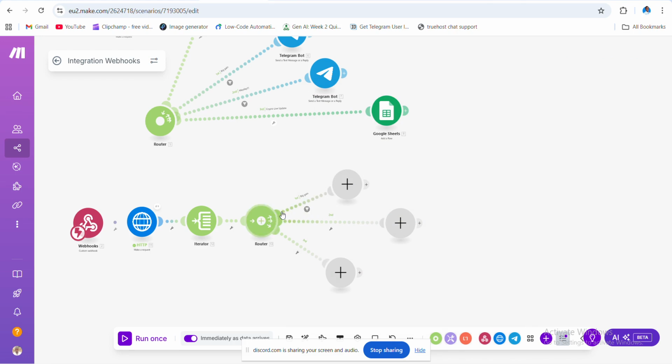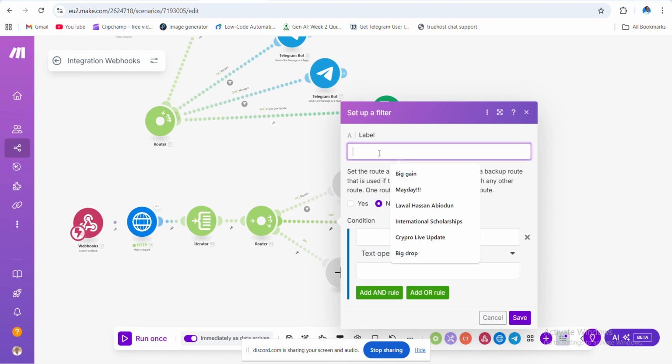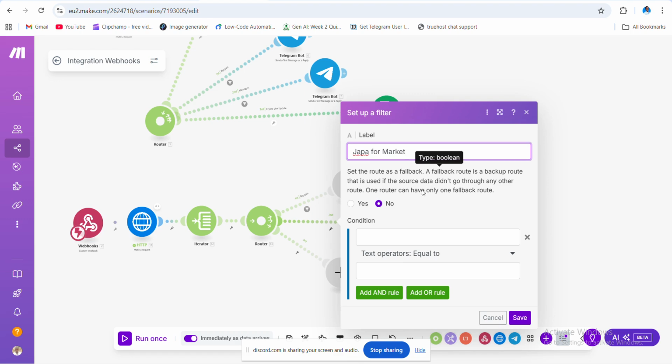So and this guy, we have already applied the condition, this filter. We said if it is greater than 3, send it to whatever is at the last end. So whatever you are putting in your last end will be the place you will receive yours, whatever you put there. Now for this second one, I want it to be like, if it is below, send it here. Now you say set up a filter. Now name it whatever. Say japa for market. Now this is just my own naming.